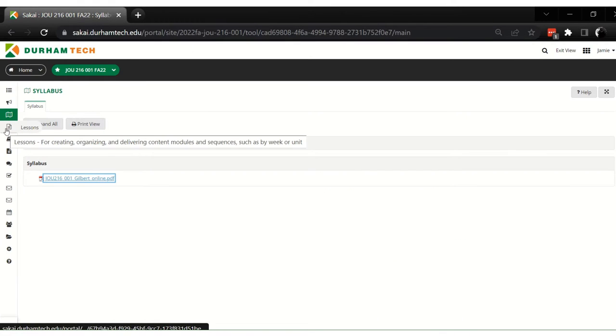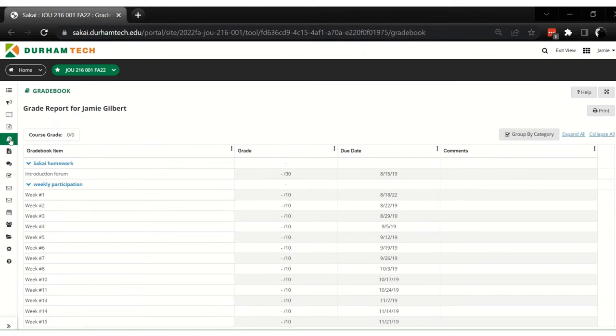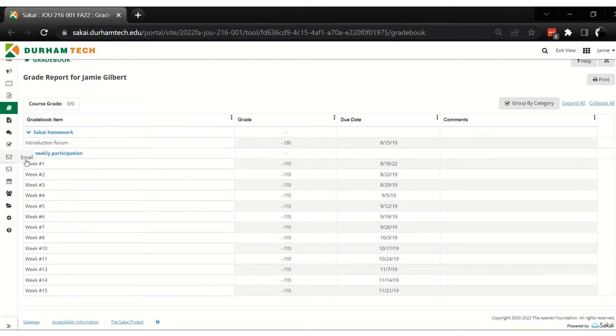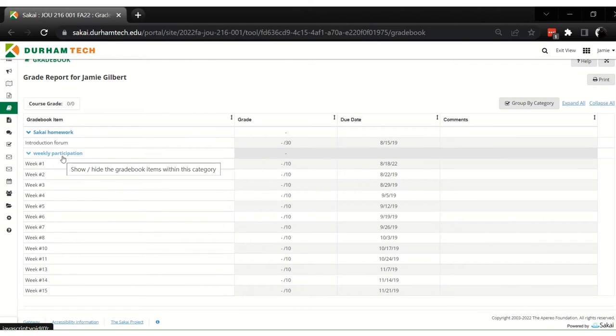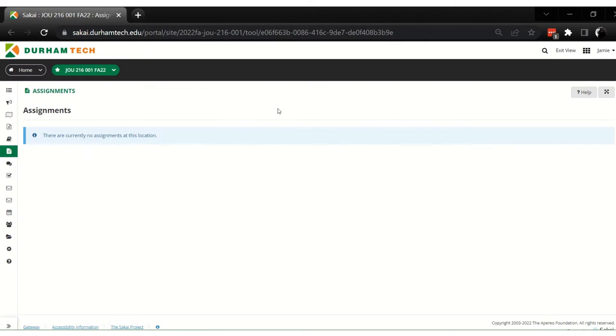Next, you'll have lessons, where we will spend the bulk of the information. Look at gradebook. Everything that is listed will eventually be listed here with the due date, as well as the number of points. It'll be grouped by Sakai homework, weekly participation, as well as writing assignments. All the assignments will be listed here once they open. Each assignment will open 2 weeks prior to the due date, your writing assignment, so you'll have plenty of time to do them.